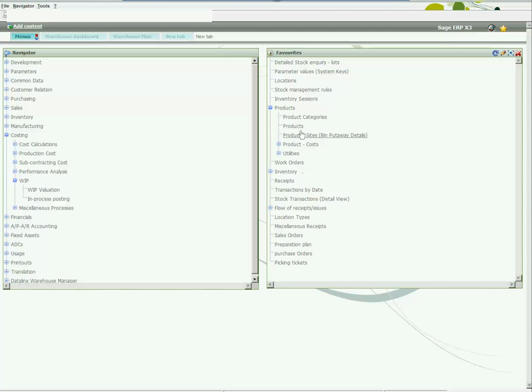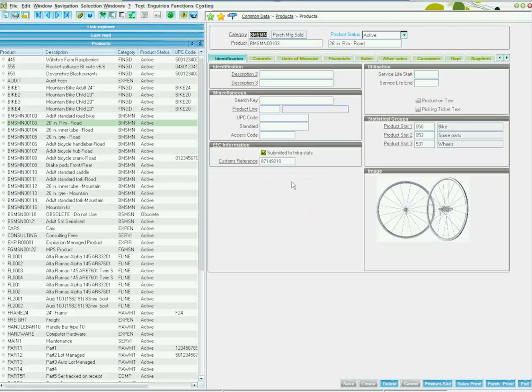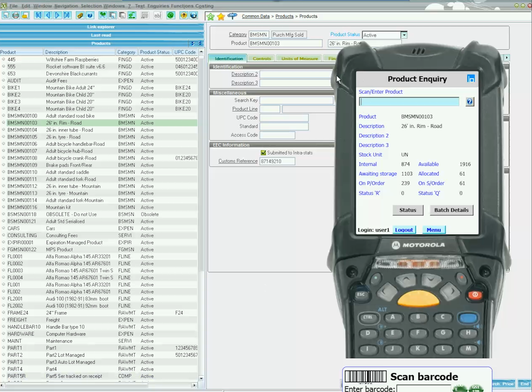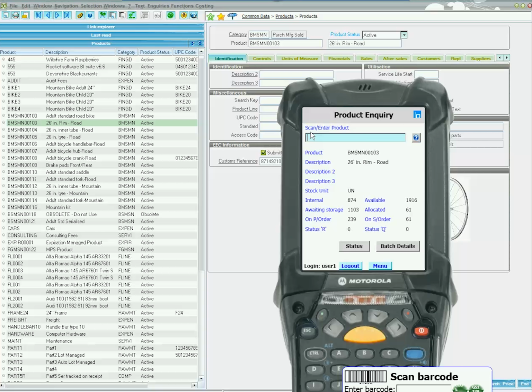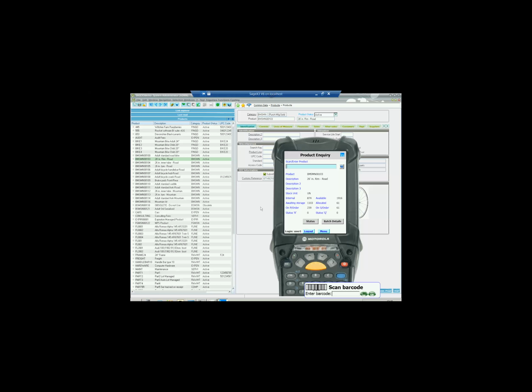Just to show that product in X3, drop onto here. Here we can see the product details. Just pop the handheld back up. You can see we're looking at 103, same descriptions, this is where it's coming from. Going through the web service channels again, picking up all the available stock, etc. There you go, that's the product within Sage X3, same product working across different versions.